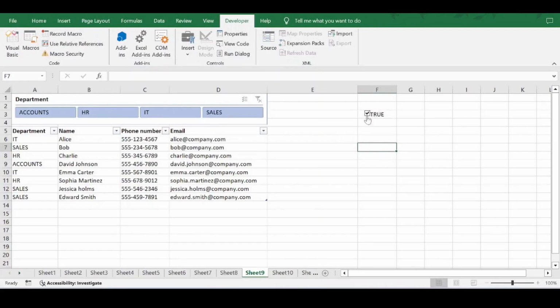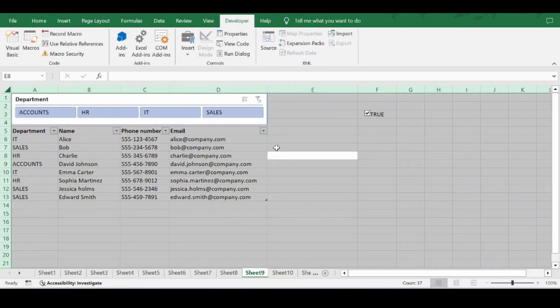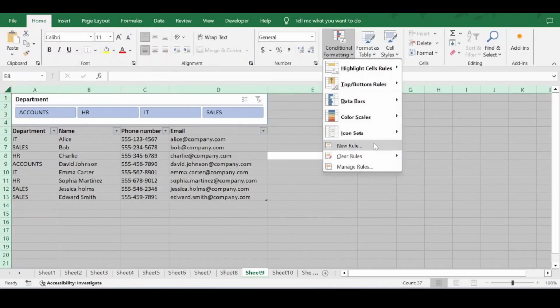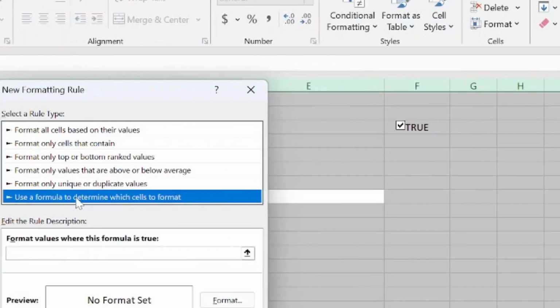Press Ctrl+A to select the entire worksheet. Go to Home and select Conditional Formatting. Then select New Rule. Choose Use a Formula to determine which cells to format option.